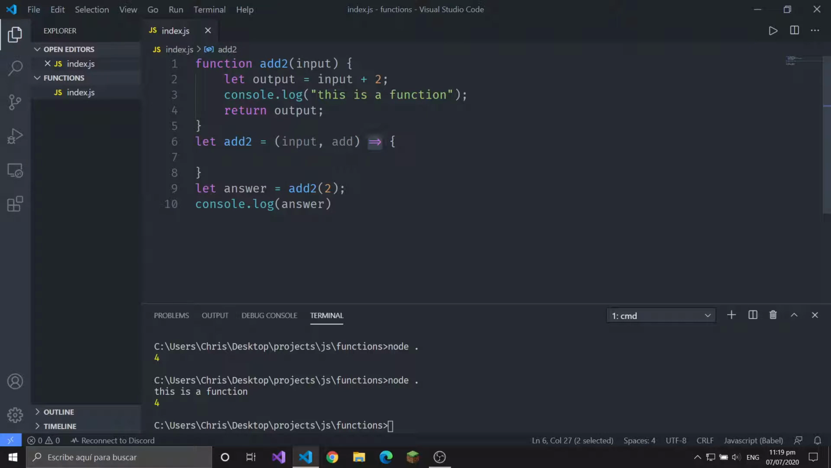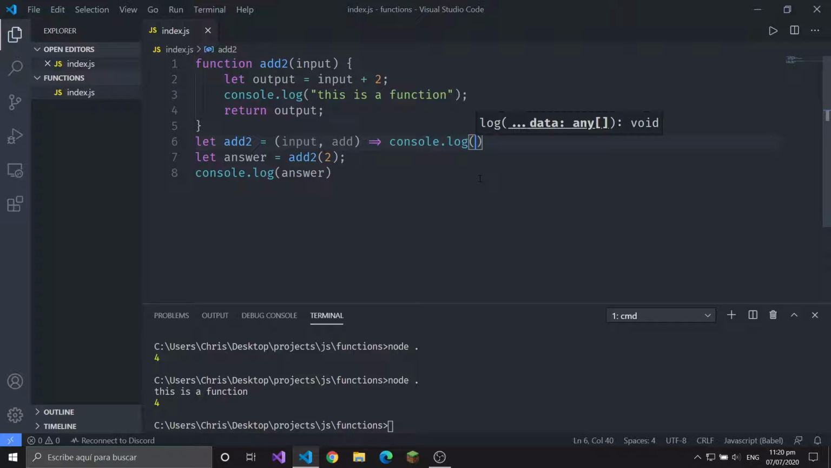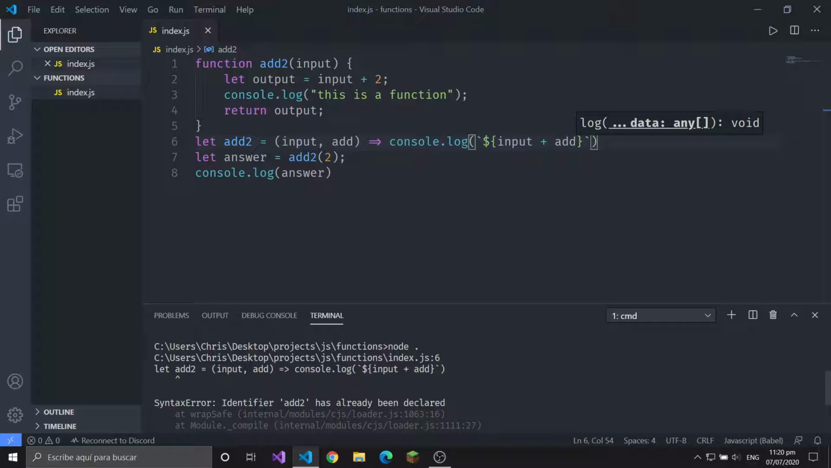Now the arrow is here to say it's a function, and here are the brackets. You can also remove them if you want to make it one line. If you want one line, you can say console.log hello, and instead of that, we can use the backticks, say input plus add. Then it says an error, because add2 has already been declared here. It's exactly the same thing, just another way to declare it.